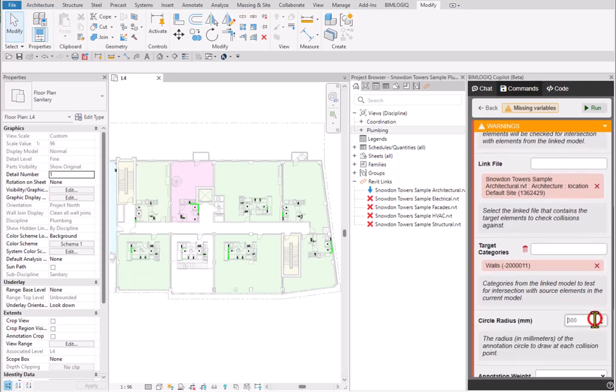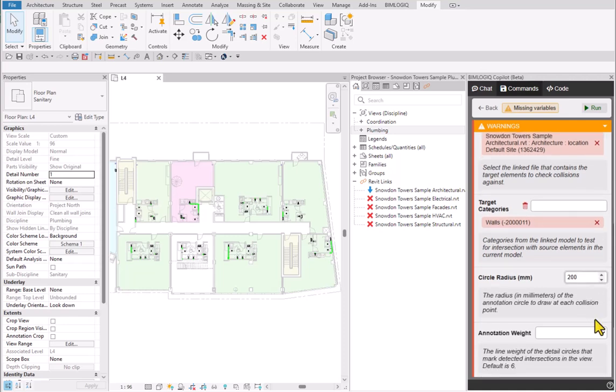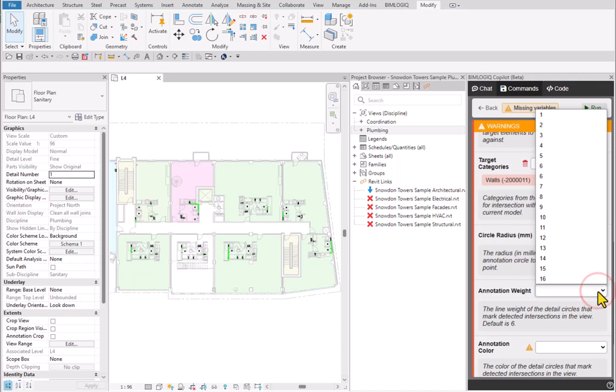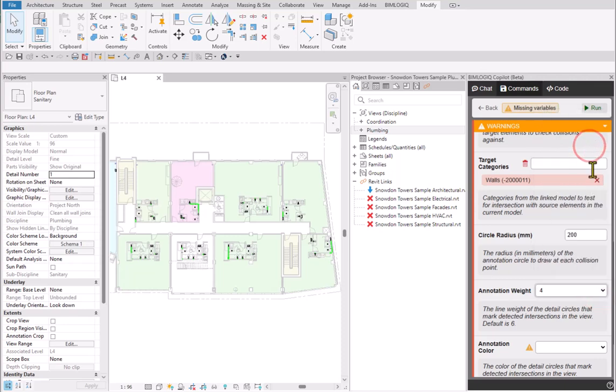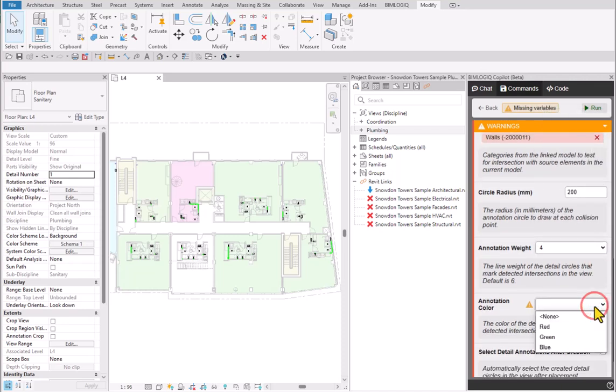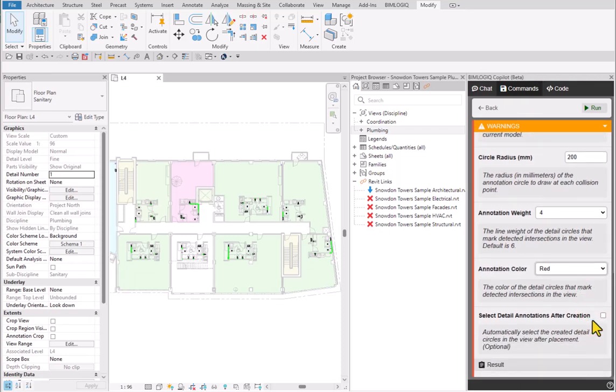Set the annotation circle radius in millimeters. This determines the size of the circles drawn at collision points. You can customize the appearance of collision markers by setting the line weight and choosing an annotation color. Optionally, enable auto-selection of created detail circles for easy review and modification after they're placed.